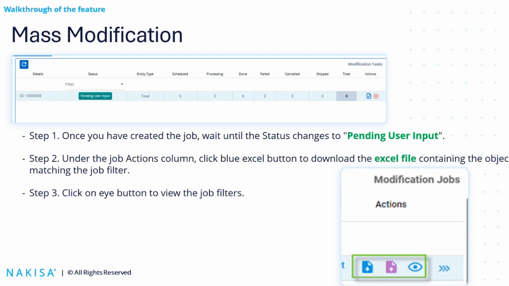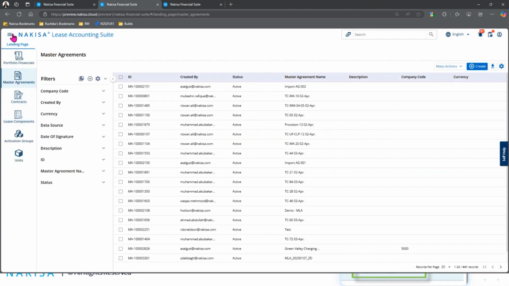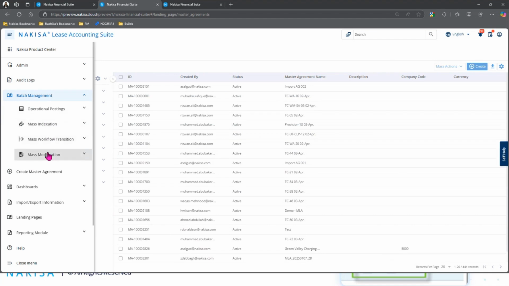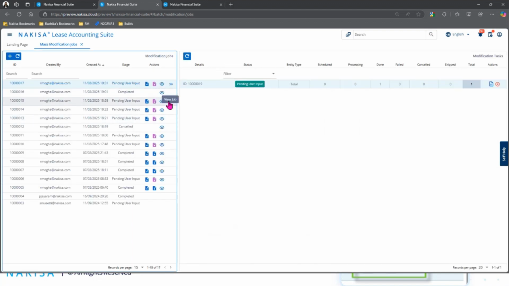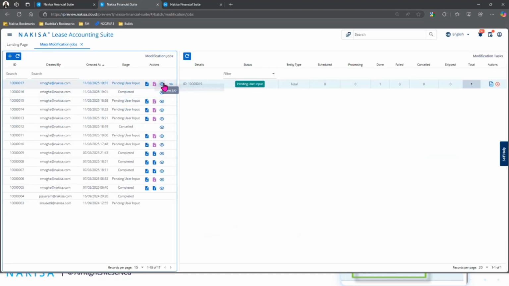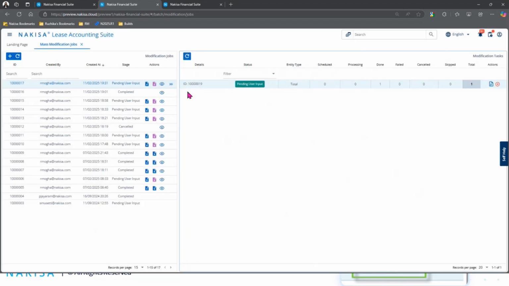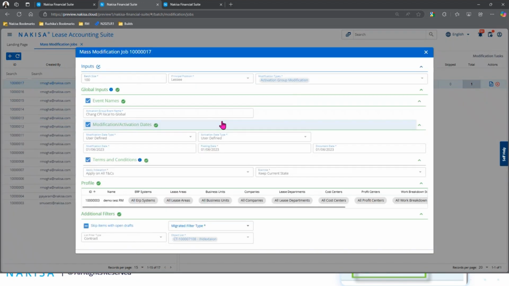Maybe I can just go on the UI and show you. That gives you an idea. So I come on the main menu, in my batch management, mass modification, jobs, right here. If you look on the left-hand side, as I was mentioning on the slide, once you have entered your inputs for the mass modification job to run, you can open this eye to give you this view of all the inputs that you've already entered. And then you can see what your input was.